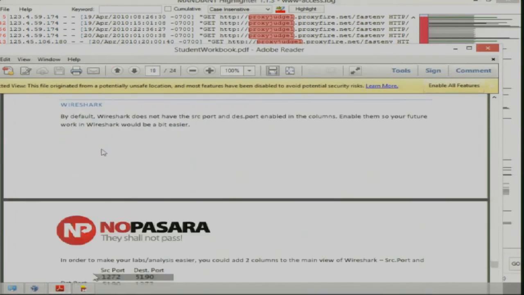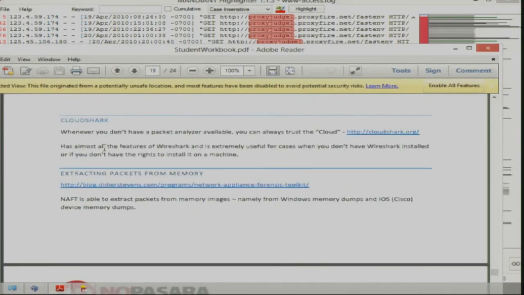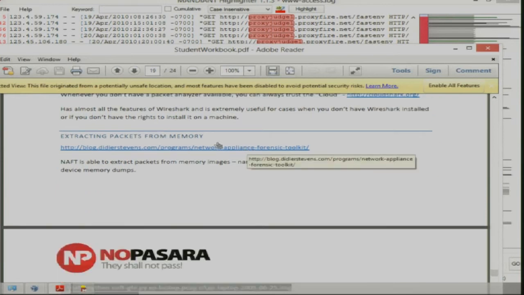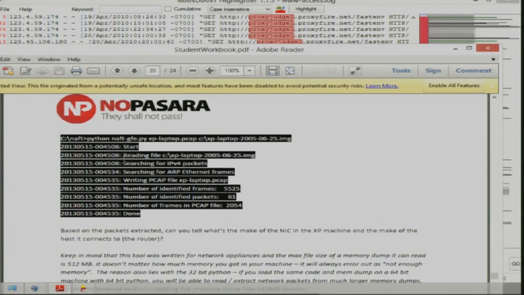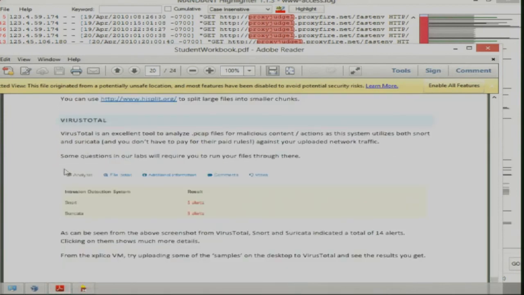NetworkMiner already showed it, Wireshark already showed it, XPico. QuickShark is an application which is Wireshark in the cloud. If you need Wireshark, you don't have it installed, this is your tool. We just extracted packets from memory. You saw how that's done. And another useful tool is VirusTotal. It will be useful in one of the exercises. We will have time, hopefully.